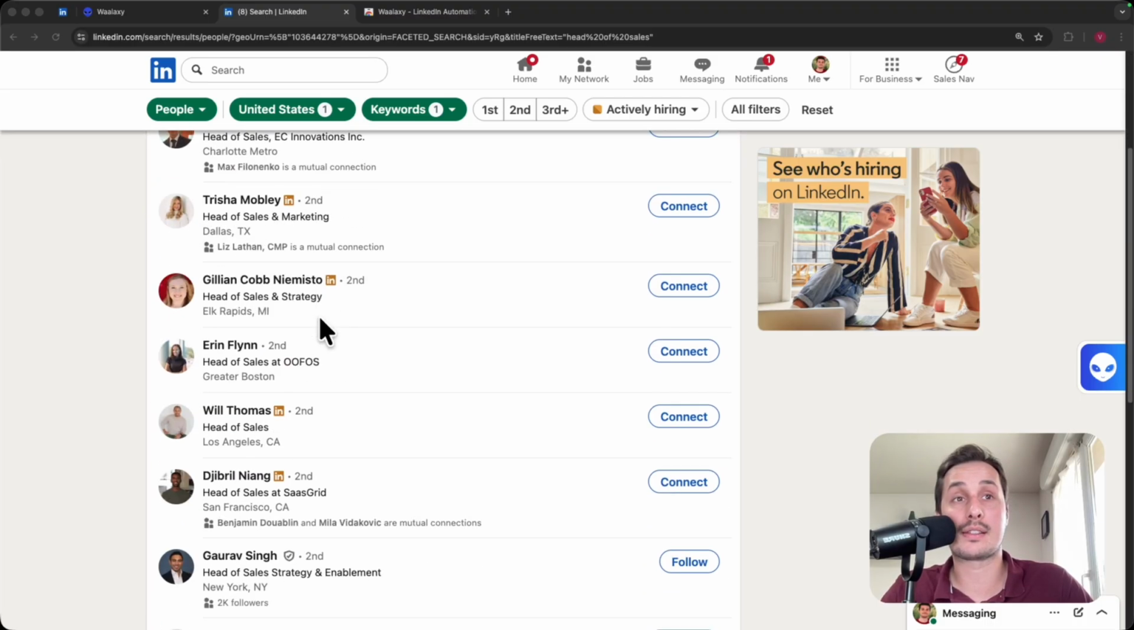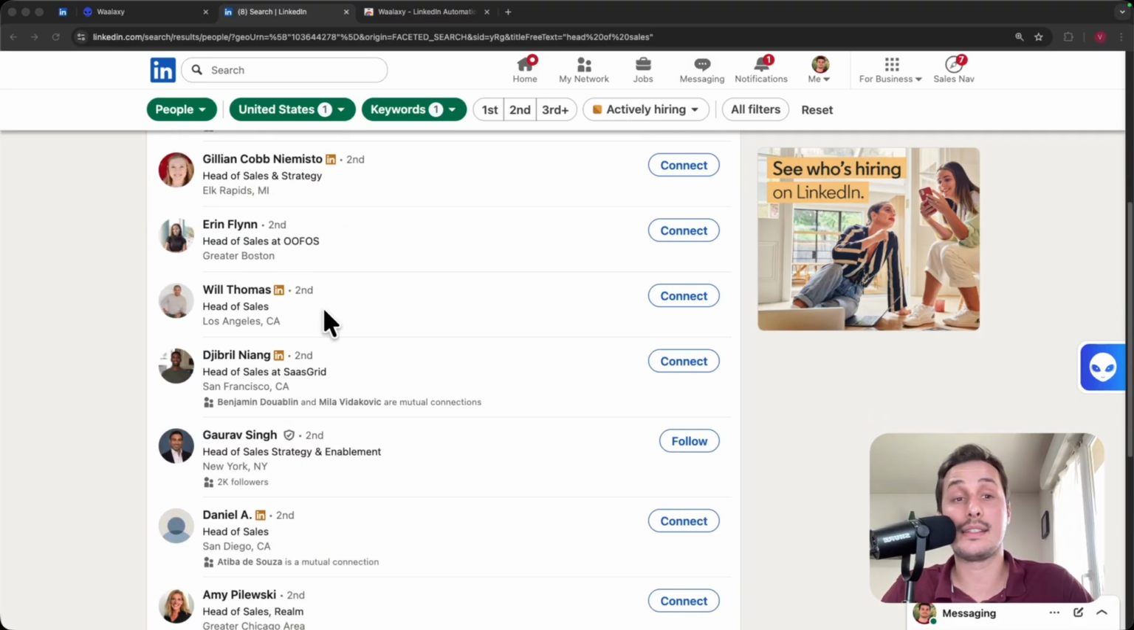So that's perfect. But of course, because it's a LinkedIn free search, I don't have all the filters I want. For example, I don't have the company headcount filters. So it's a bit problematic, but at least it's free.